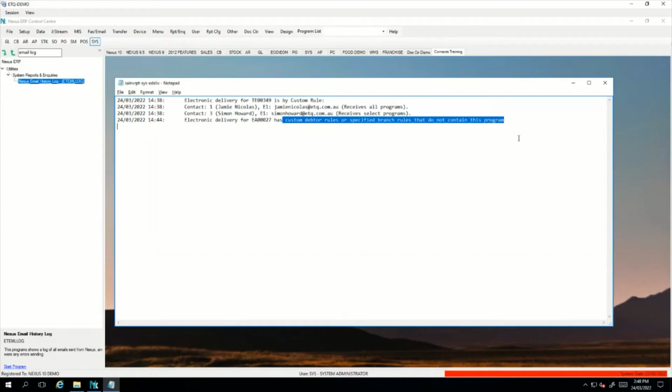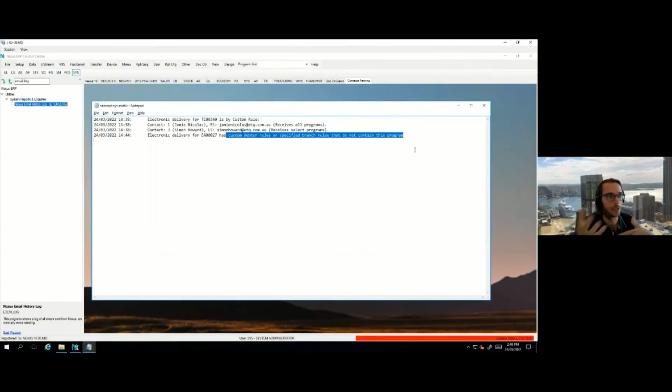So that can be quite handy for understanding when emails are going out, as it can let you know that yes, the rules didn't include this program, and that may or may not have been the effect you were desiring. So that's one thing to consider as well. When you see that message, that could be because you've forgotten to add that program, or it could be something deliberate that you've set up.